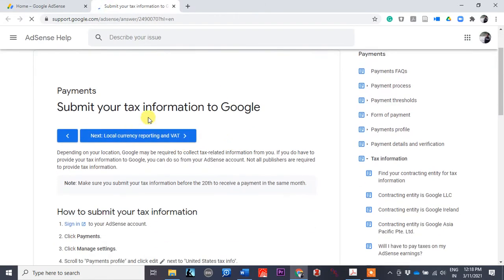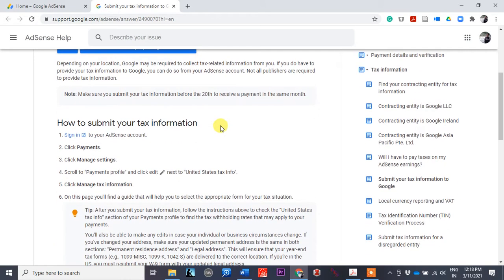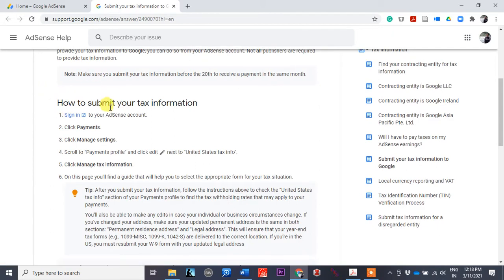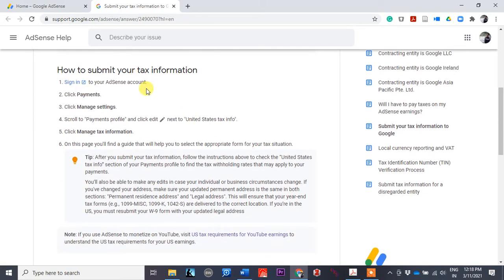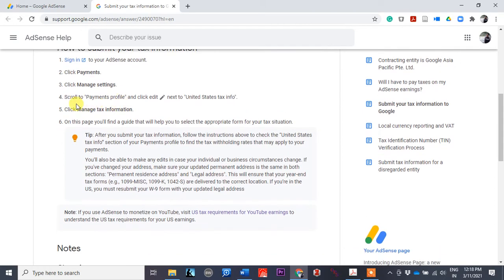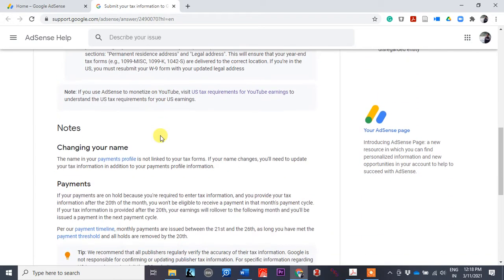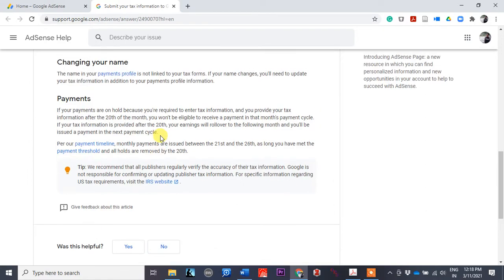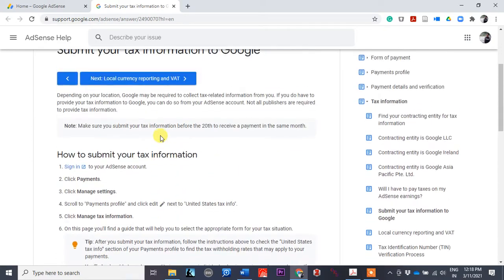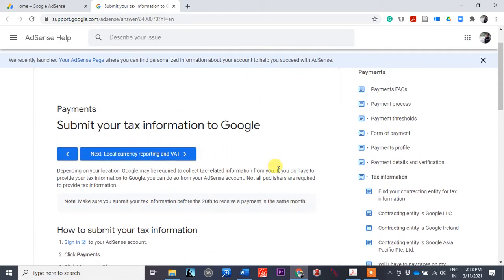Here you can see submit your tax information to Google. It shows the steps on how to submit your tax information. We have to sign in, click payment and click manage settings, then scroll to payment profile and click edit, then next to United States tax info, click manage tax information. Once we are done, then it will be done. So let us ask some questions here.